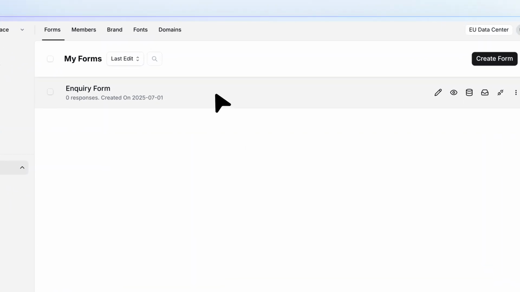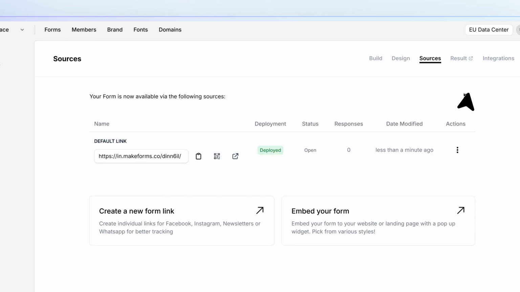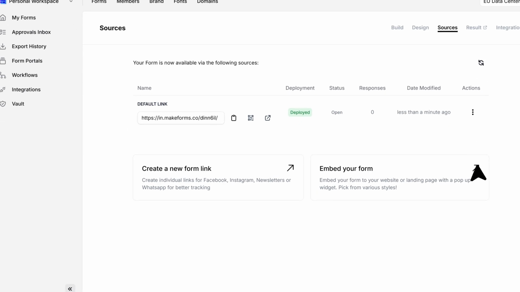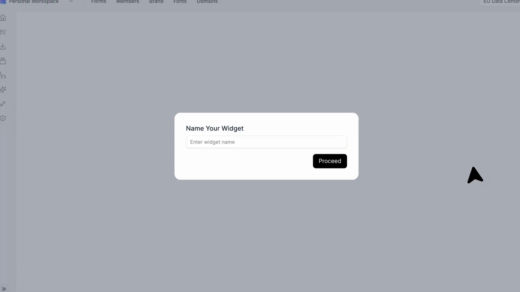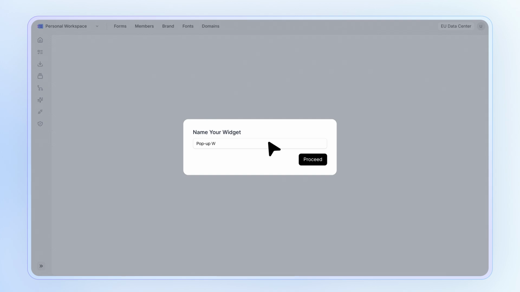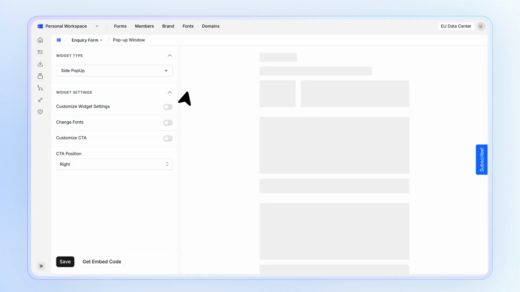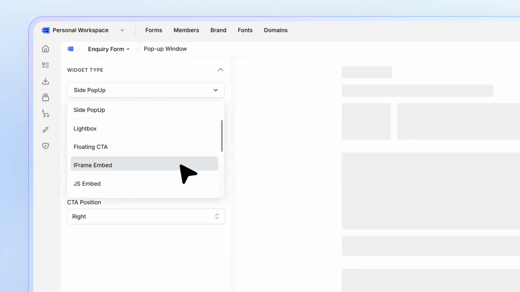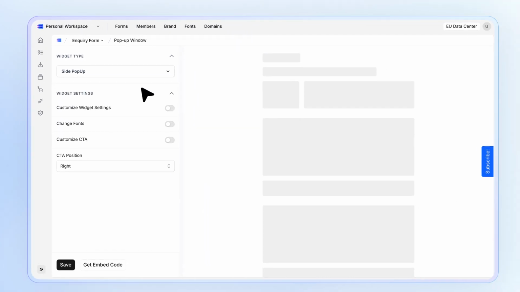From your dashboard, select the form you want to embed. We'll use the inquiry form as an example. Now click on the Sources tab. Scroll down to the Embed Your Form section. A screen will pop up asking you to name your widget. Once named, you'll see a list of embed types, each with its own behavior. Choose the first option, Side Pop-Up.